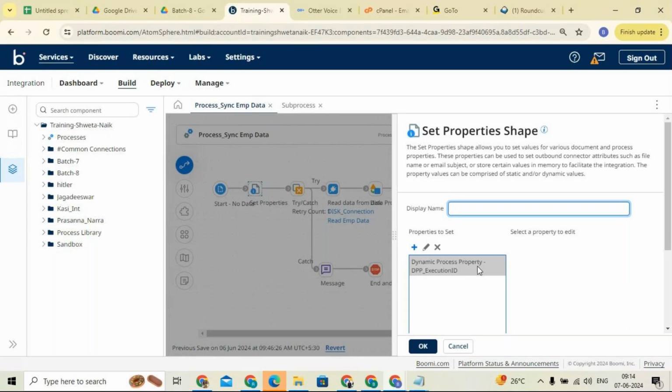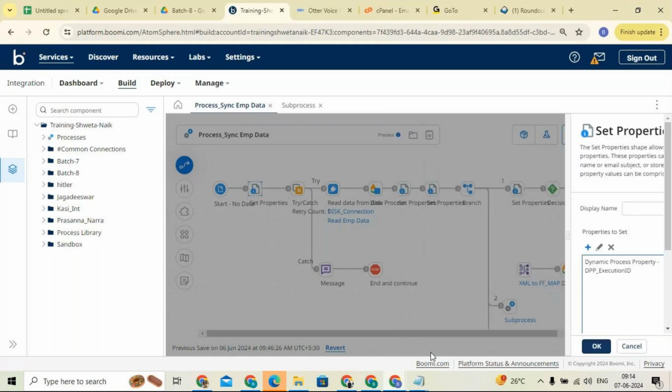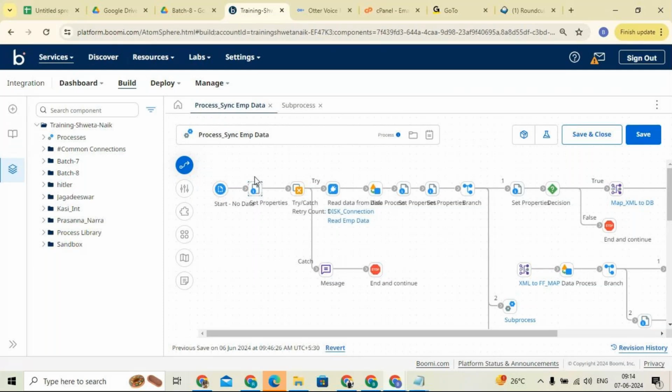If it is a constant one, a static one, then we can go with the process property. And whenever you are dealing with document level properties, whenever you want to deal with the document level, then we can go with the dynamic document property.